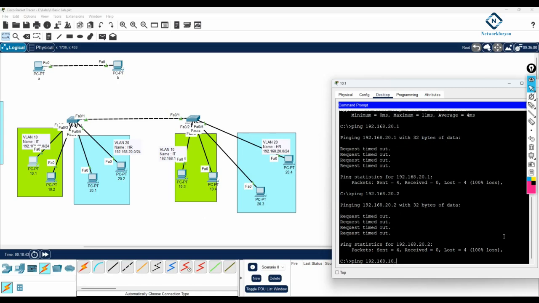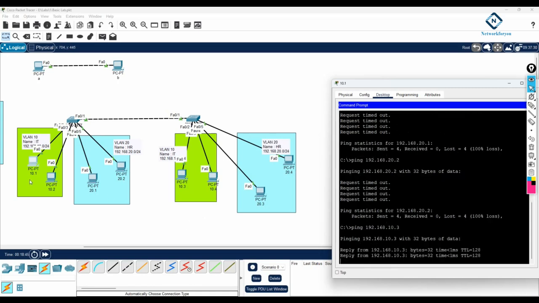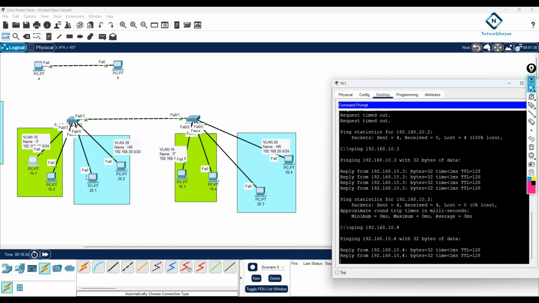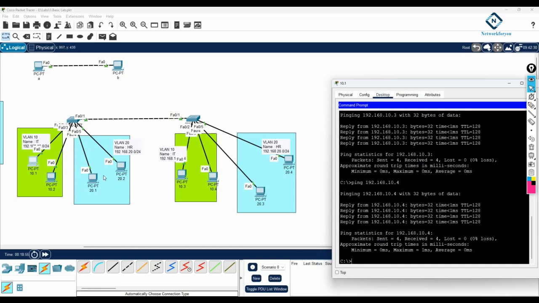I will say 10.3. Okay. So if you see, this is 10.1, this is 10.3, both are in the same VLAN, it is working perfectly. I will say 10.4 also, because this one is 10.1, this is 10.4, both are in the same VLAN. Green color means it is in the same VLAN, so it is working perfectly.